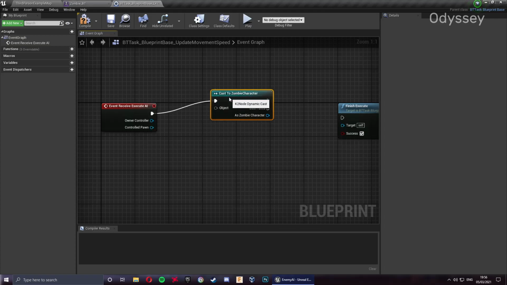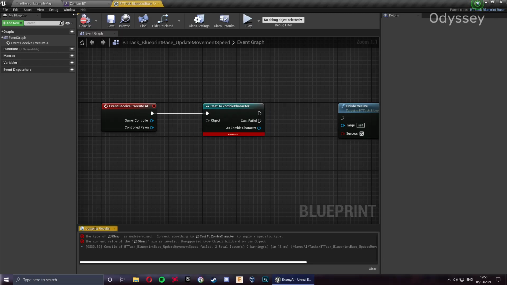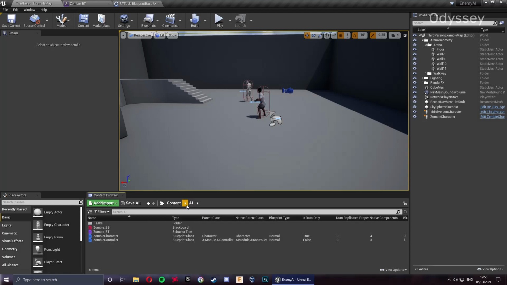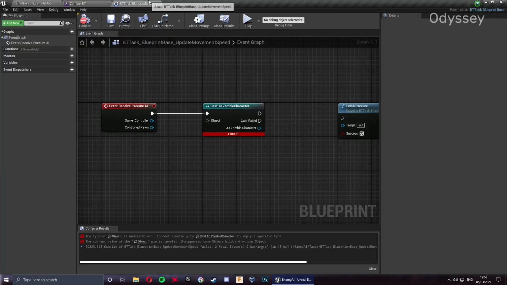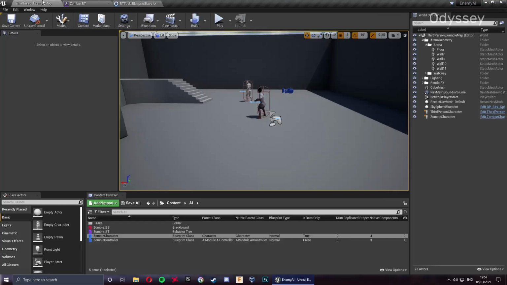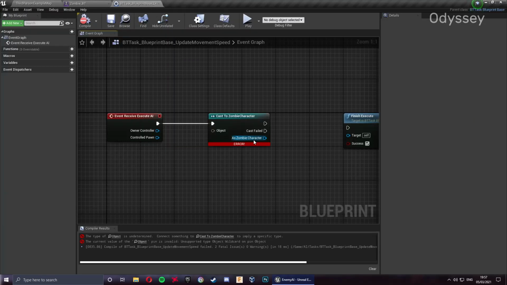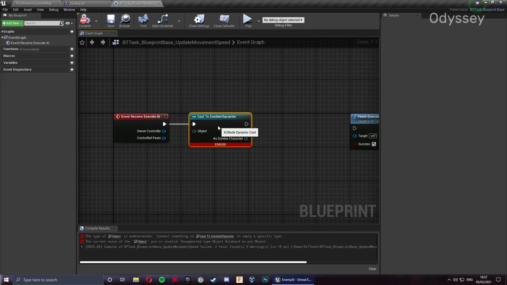And if you don't see cast to zombie character, but you can see other casts, just check what the name of your character is. I know some of you might change the name a bit, and there might be a slight amount of variation. If you've set the name of your zombie to, say, alien character instead, and you're wondering why it's not appearing, just make sure that you've written down the right name. I've been caught up with that many times. And then drag the object into the controlled pawn. There we go.